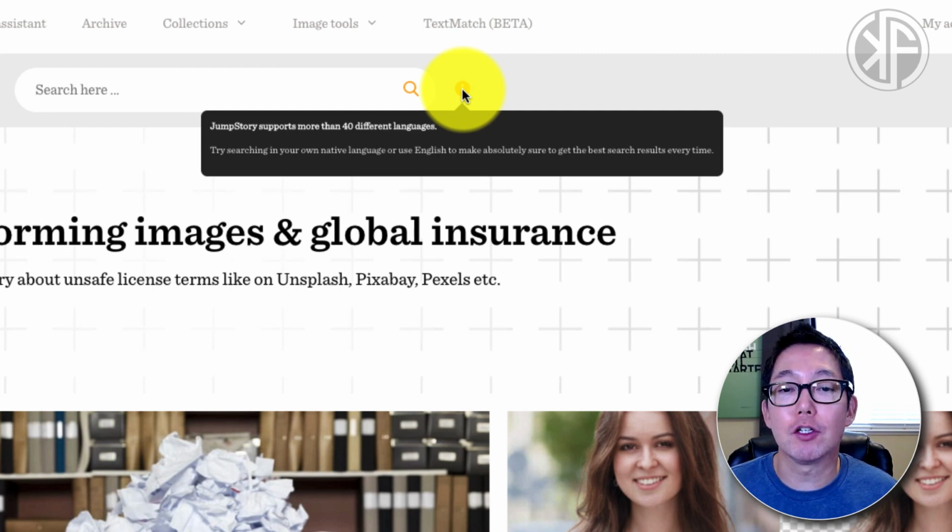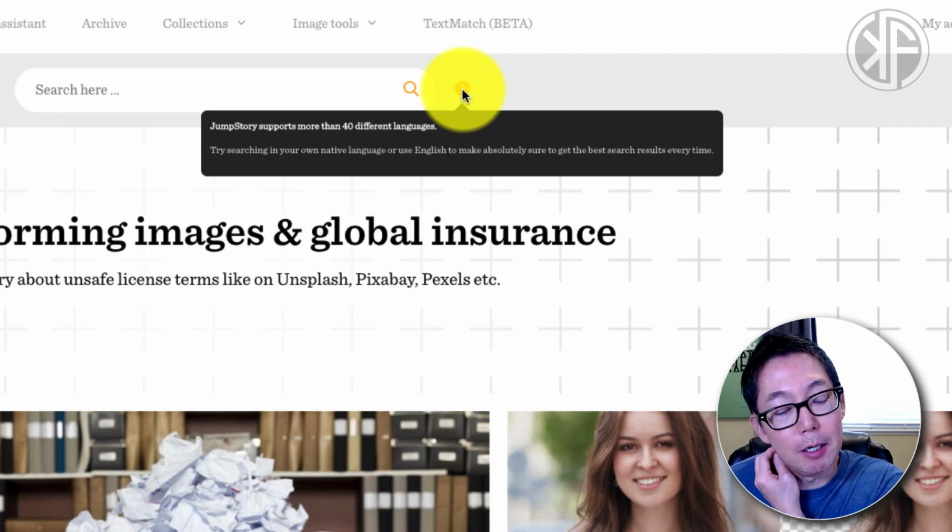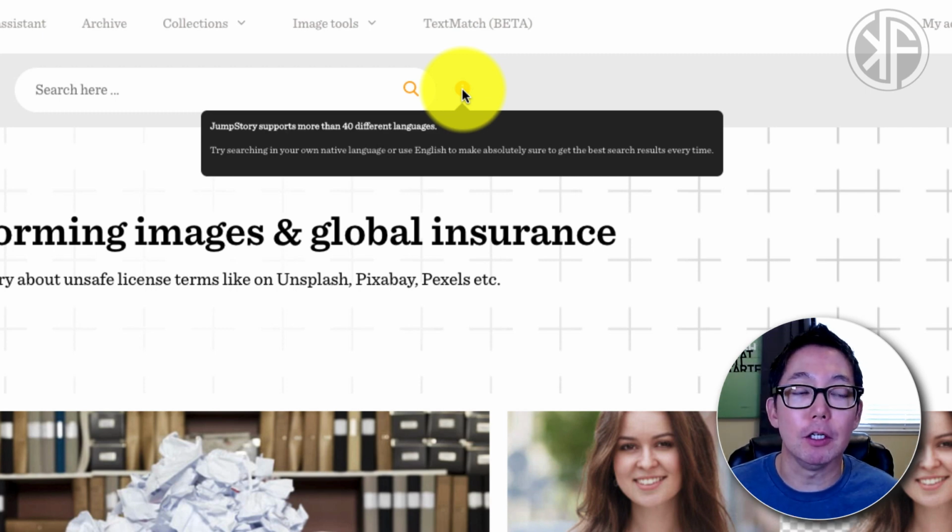So it says try searching in your own native language or use English to make absolutely sure you get the best search results every time. Okay, so that's comforting because, hey, English is not everyone's first language, right? So this really helps out, especially if your English is not good and you want to find that perfect picture. Go ahead, type out the search term in your native language and see what JumpStory gets.